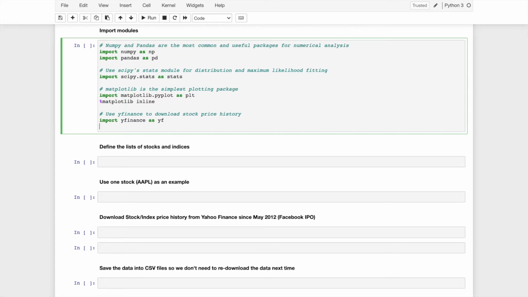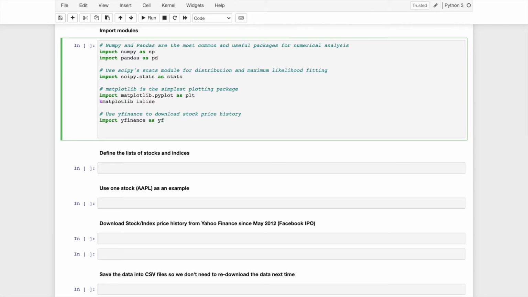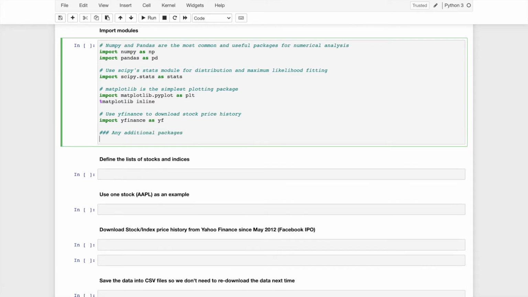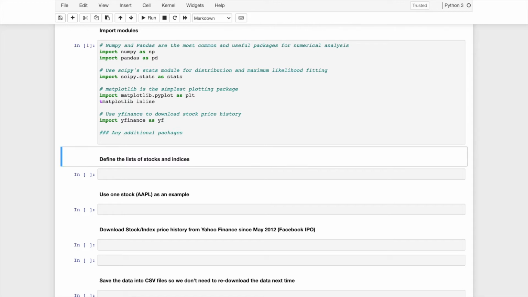We will save the history into a CSV file here just to demo how you can do something simple to avoid downloading the data again and again. Finally, we may have forgotten some modules that we may need later. So here we'll leave some room for whatever additional modules we may need later, just in case. Okay, finish up this block of code, Shift and Enter. We imported the modules shown above.